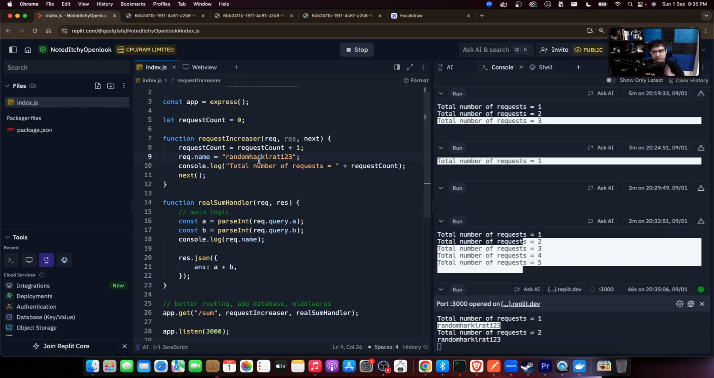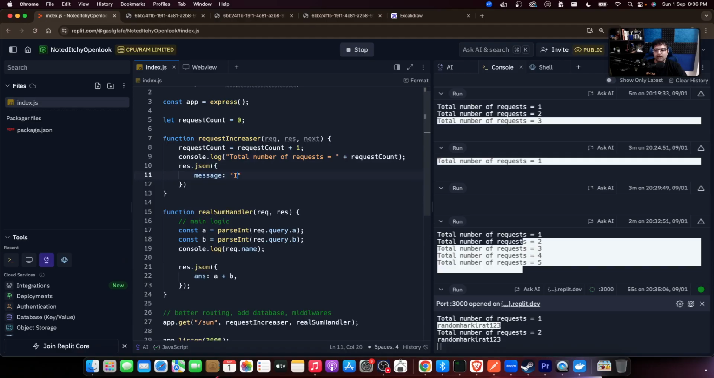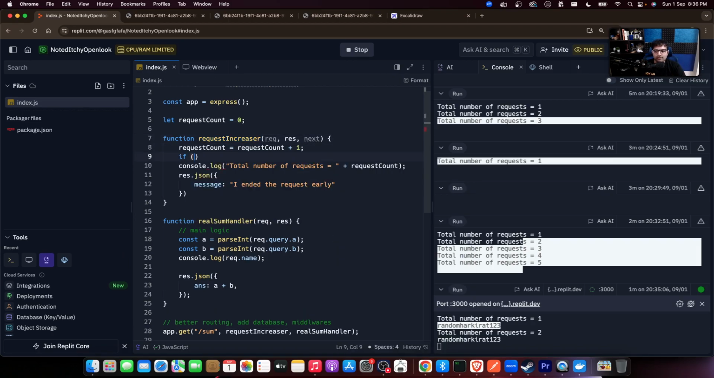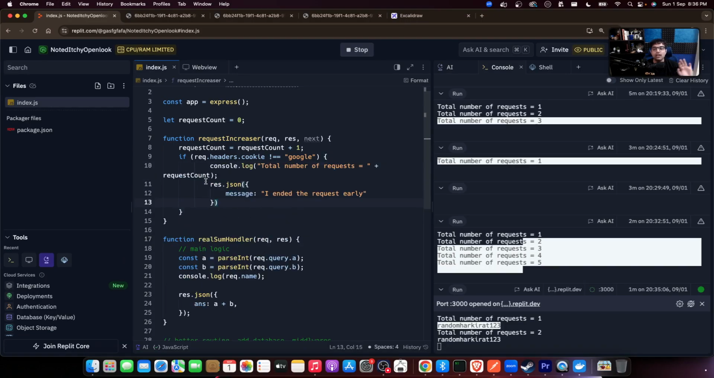If the middleware wants, it will not call next, and it will respond with res.json message, I ended the request early, for whatever reason. As I said, these are used for authentication. So maybe it found something in my headers: if req.headers.cookie is not equal to Google, if this person does not actually work at Google, then simply return right there. No need to call the next function. We will see this eventually when we reach authentication.